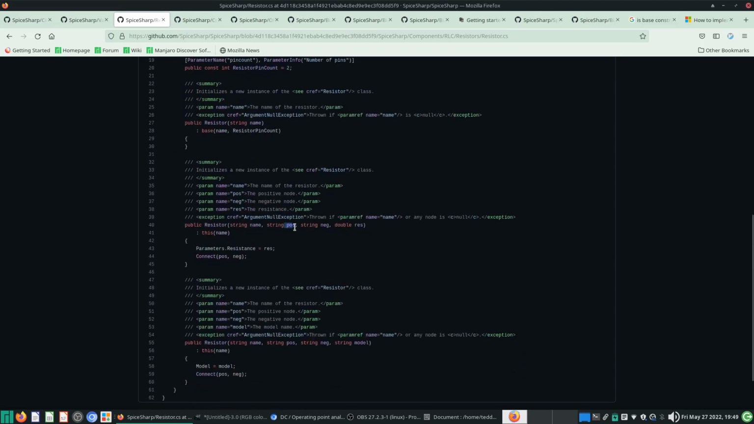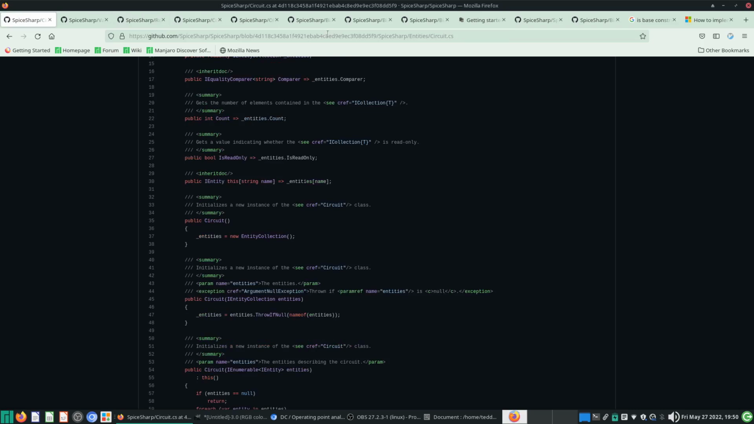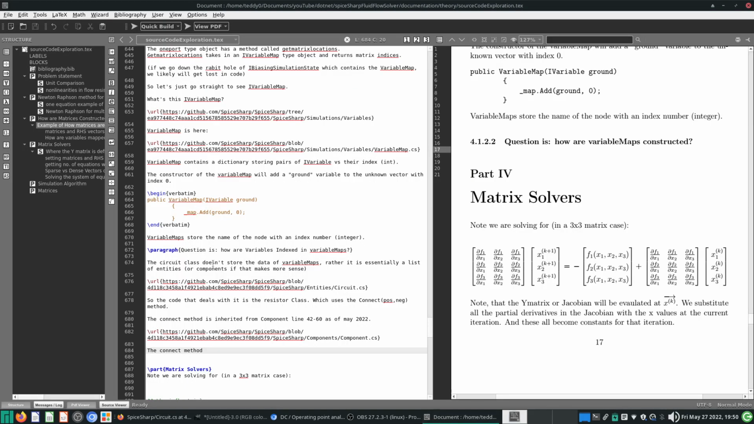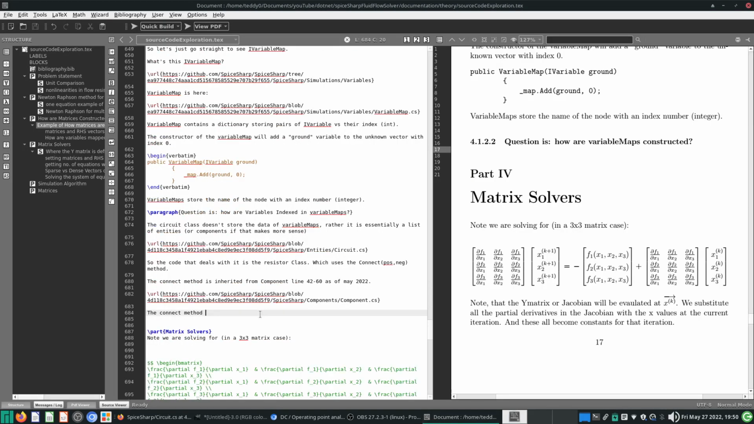You can look at the positive and negative strings. Where are they being fed into? What's actually going on here? Okay, the connect method is being run. Let me just write that down before I forget. The connect method.